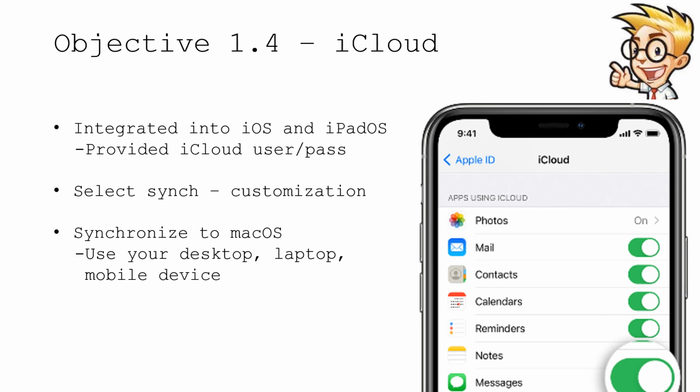This means if you're using Mac OS, you can synchronize everything between your desktop, your laptop, and your mobile devices. This is a very simple way to keep these updated, and it's also a great way to keep the backups of your system constantly updated in the cloud. If you lose your phone, you can simply log into a new phone with your iCloud credentials, and all the information will be automatically downloaded and synchronized with your new device.